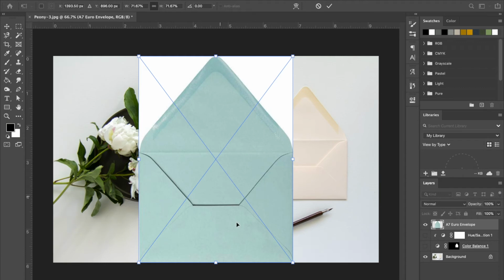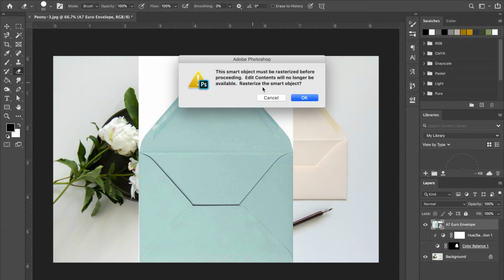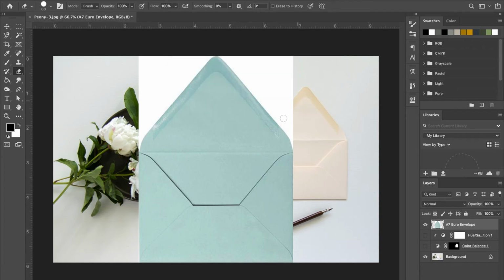And from there, you'll see that this particular photo has a white background. So I'm going to go ahead and place it, but then I'll need to rasterize the object. And the fastest way that I do it is select the eraser tool, click, and rasterize the smart object. And from there, I can do my magic wand tool and select the white areas and delete those.